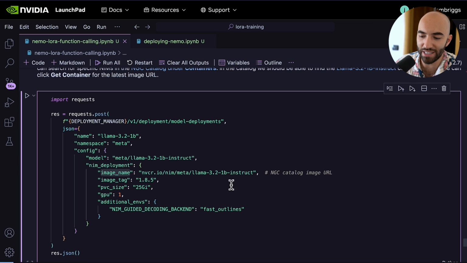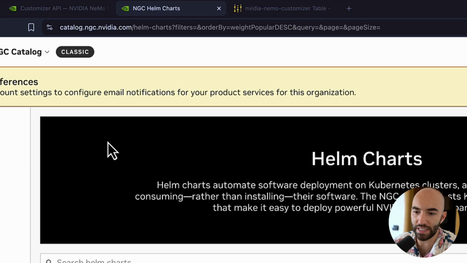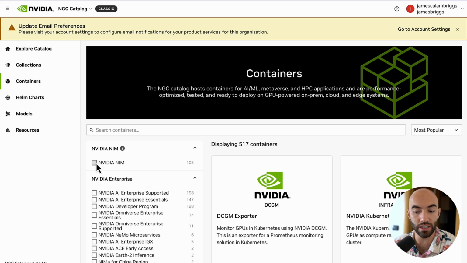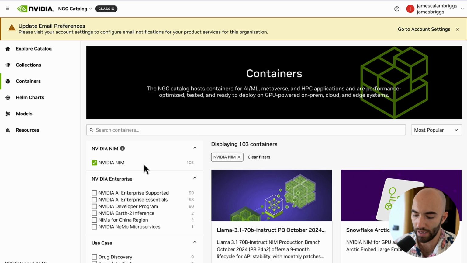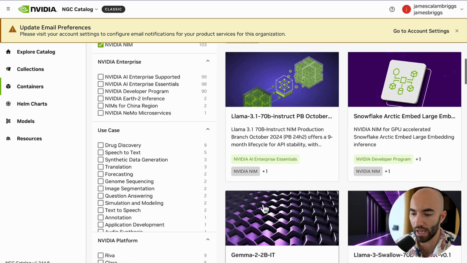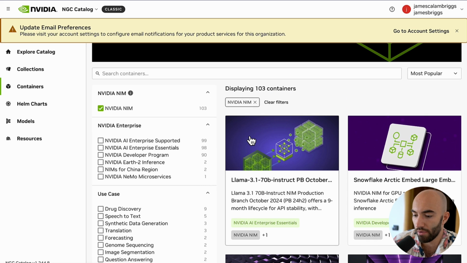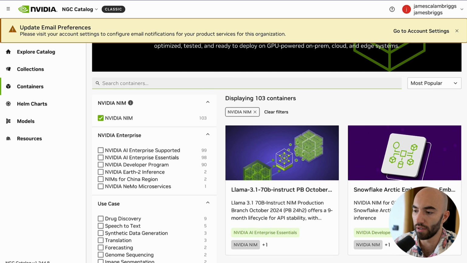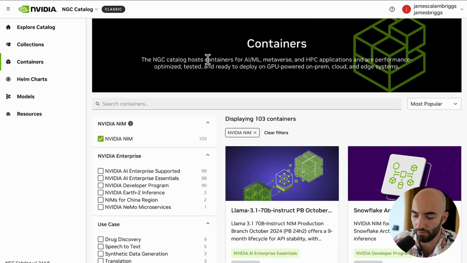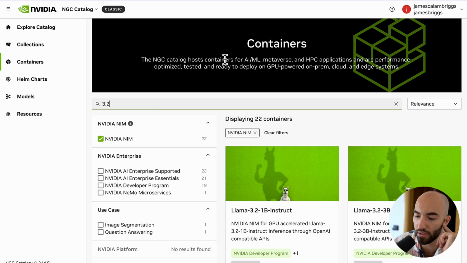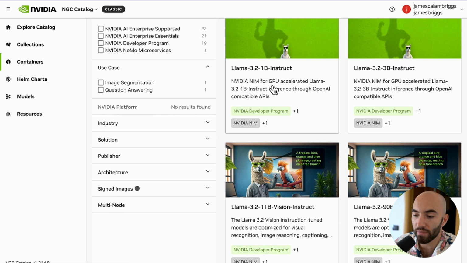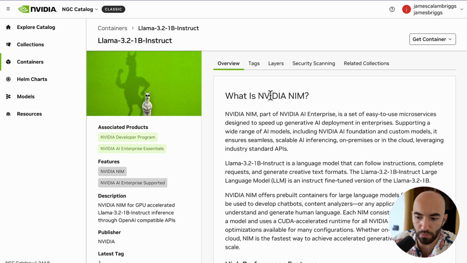So you actually need to go to the NGC catalog again, which we can find at catalog.ngc.nvidia.com. You go into containers here, and then you can filter by NVIDIA NIM. Then what you have is all of the NIMs and the LLMs that you can use. I want the 3.2 model, so I just type in 3.2 here, and you can see these are the NIMs I can use. I'm using the 1 billion parameter model, so I'm going to jump into that.